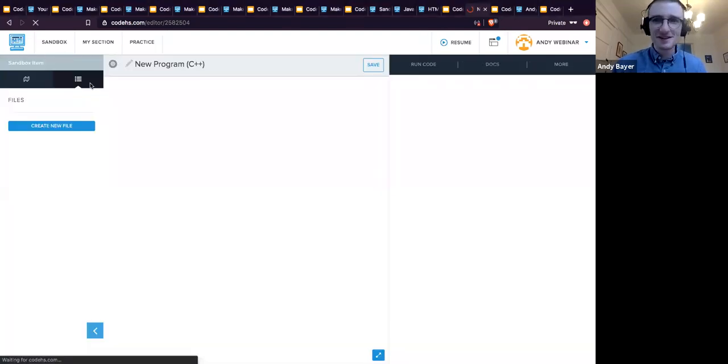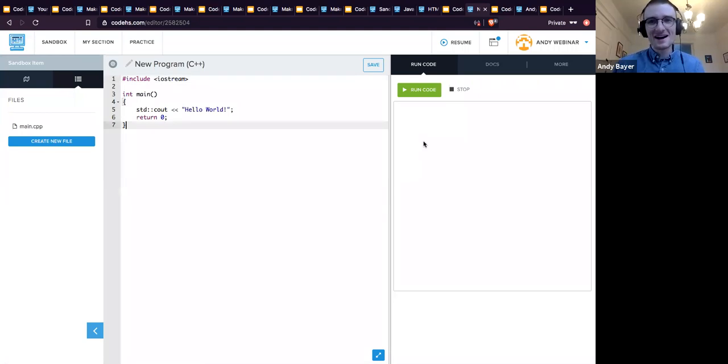Sorry, I have 20 tabs open right now, so this is a little slow. But yeah, you can see that just off the bat, we were able to start using the CodeHS IDE with a C++ program. We could have done a virtual reality program. We could have done a blocks coding program. And the IDE will behave slightly different for all of those.